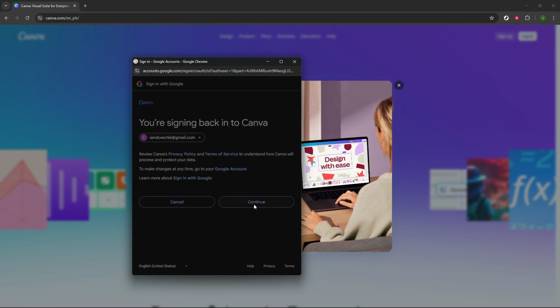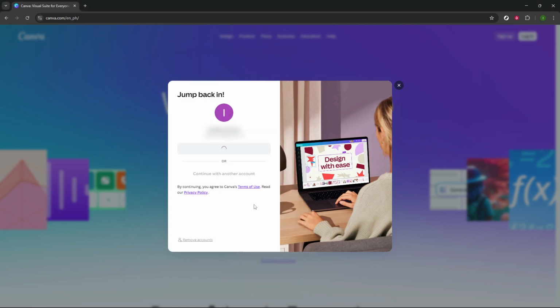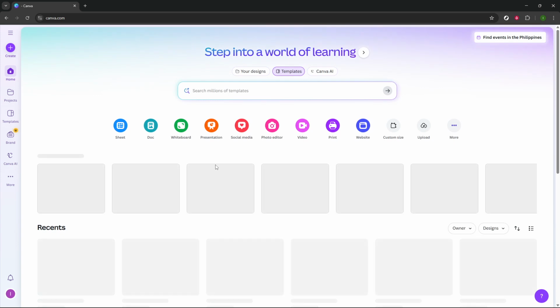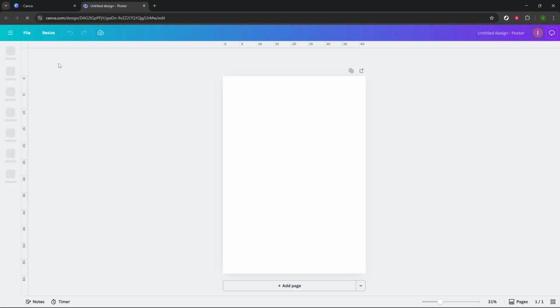Once you've successfully logged in, it's time to open the specific project, poster, or document you want to work on. Browse through your list of designs and select the one you wish to adjust the margins for. Now look towards the top left of your workspace and click on File. This will reveal a drop-down menu where you will find various settings for your design.